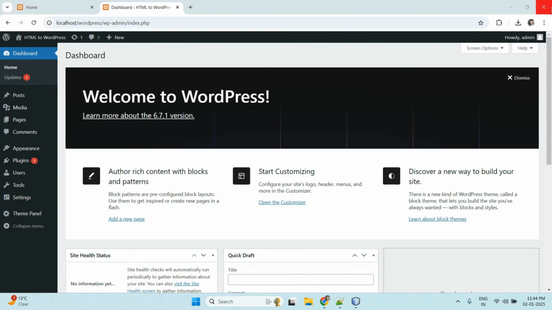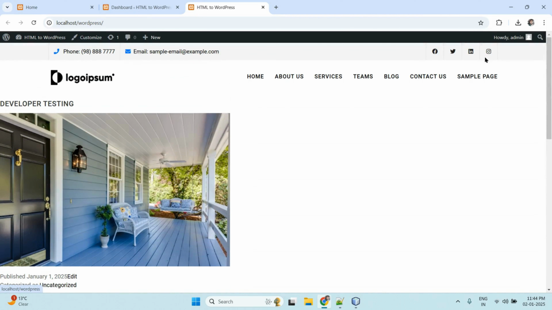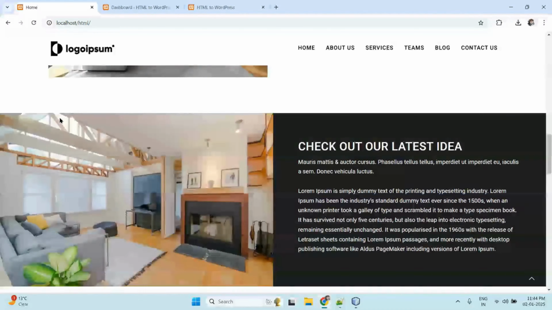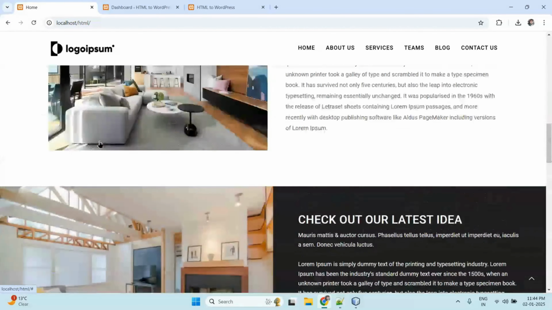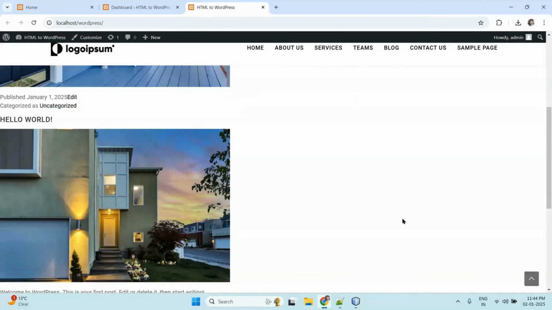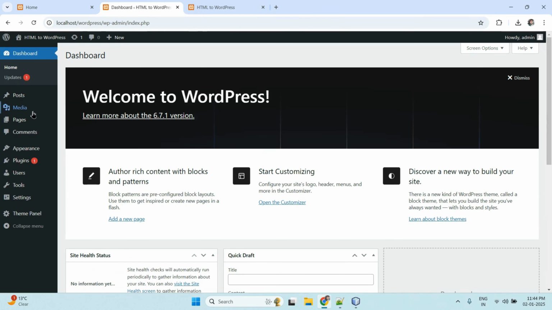Welcome back guys. In the last video, we had completed the header and footer, and this is the WordPress front end. So we have just the header and footer here, but the complete home page looks like this. So we need to create the same home page in WordPress. Before doing anything, let's install some important plugins.